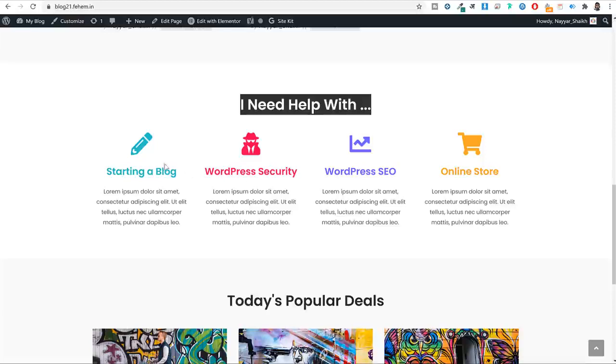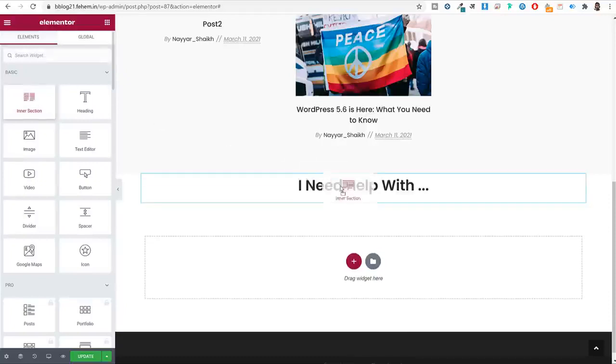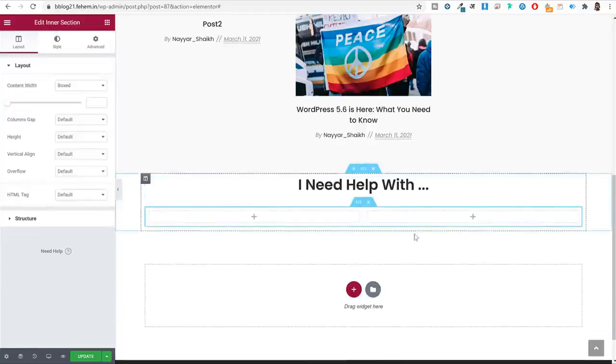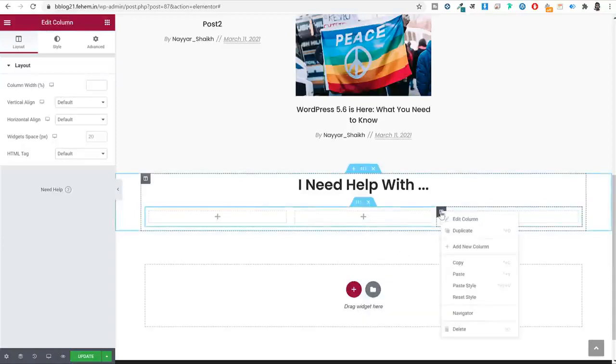Now below this, I want to add 4 different columns for these icon boxes. To do this, we'll use this inner section. Drag and drop this inner section at the bottom. By default, we have 2 columns. To add a new column, you have to right click on this, click on add new column, 3, right click, add new column. Now we have 4 different columns.